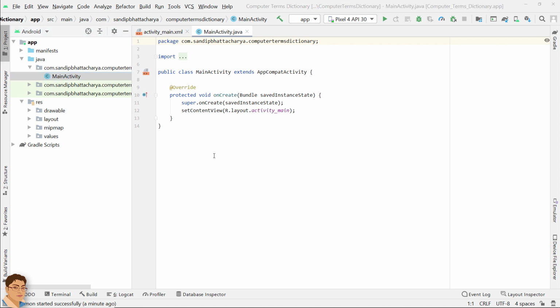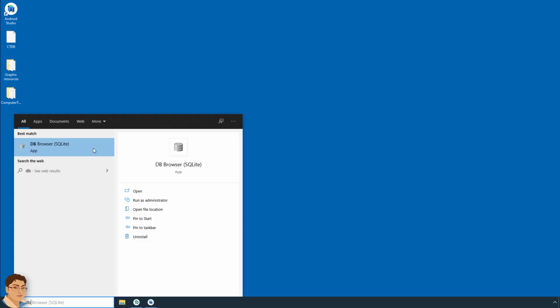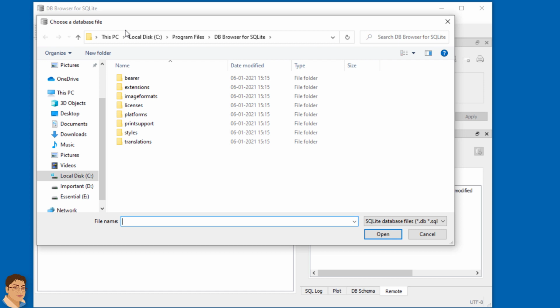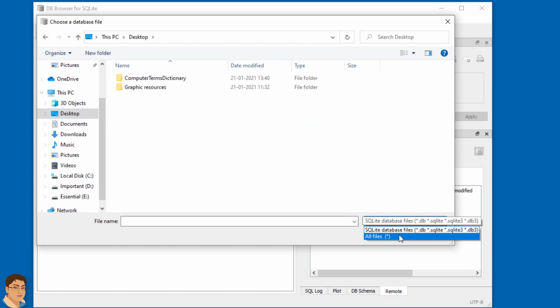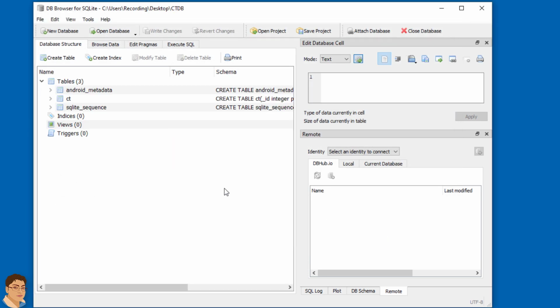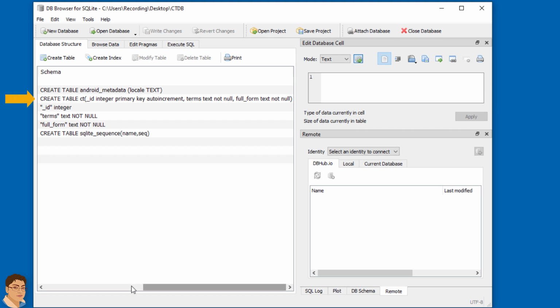Let's see the structure of the Ctdb database file that I created earlier. Open DB Browser for SQLite and browse the file to open it. As you can see, I have created a table called CT. If you expand CT, you will be able to see the column names. Underscore ID is the primary key auto increment, terms and full underscore form are the text fields. And here is the create table statement that has been auto generated by DB Browser for SQLite.